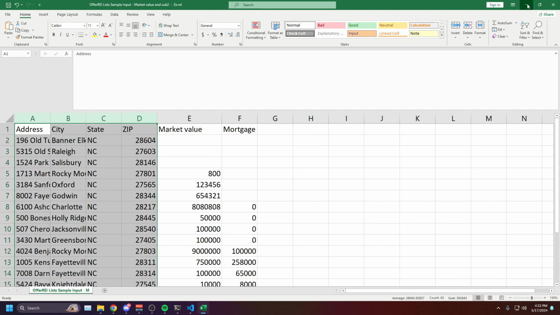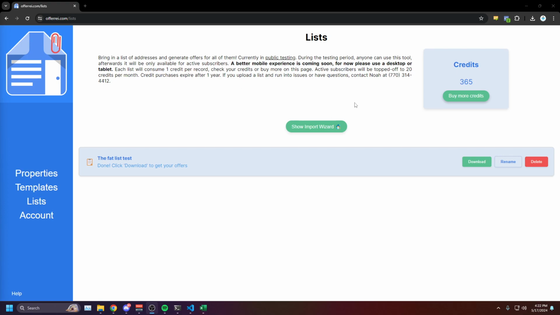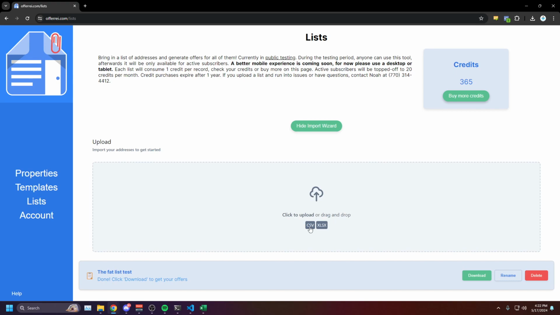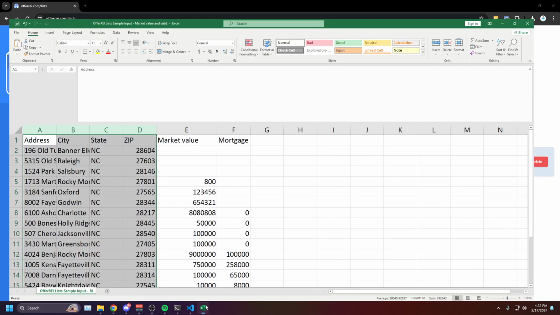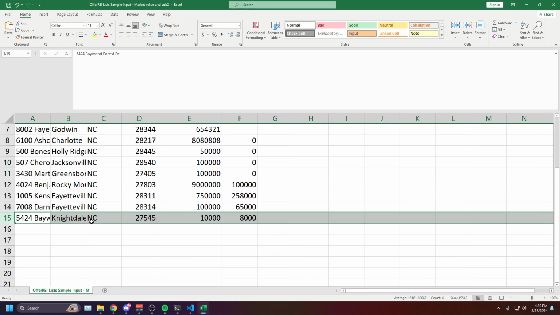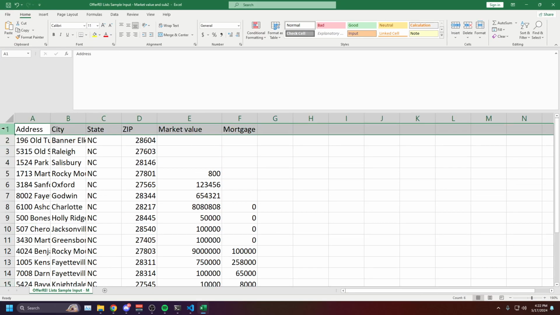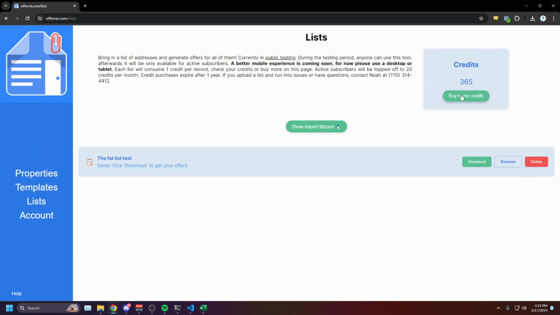Now if we go over to the lists page, what we're going to do is import our new list. So you hit show import wizard. Actually, before we do that, we need to make sure we have enough credits. In this box up here on the top right, we have the credits widget. In this case, my list is 14 addresses because we don't include the headers. So 14 addresses, which means that I need a minimum of 14 credits.